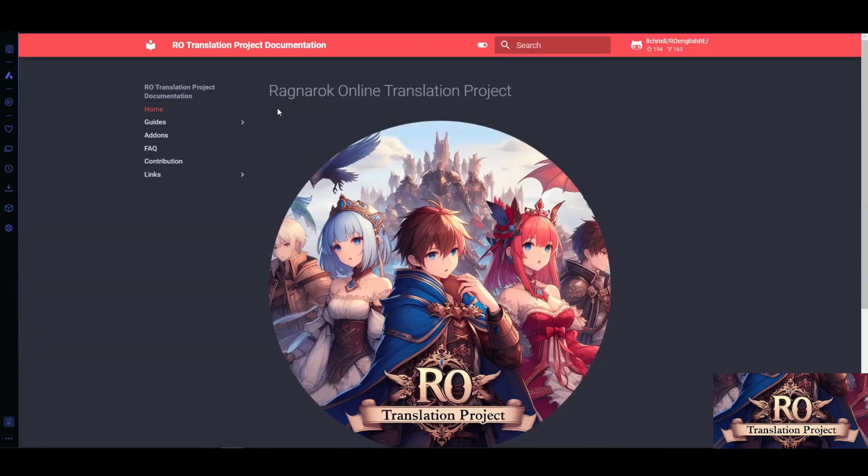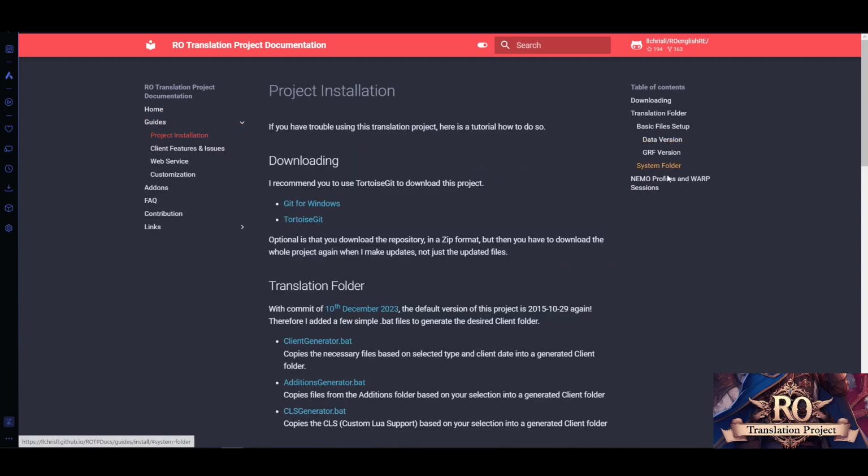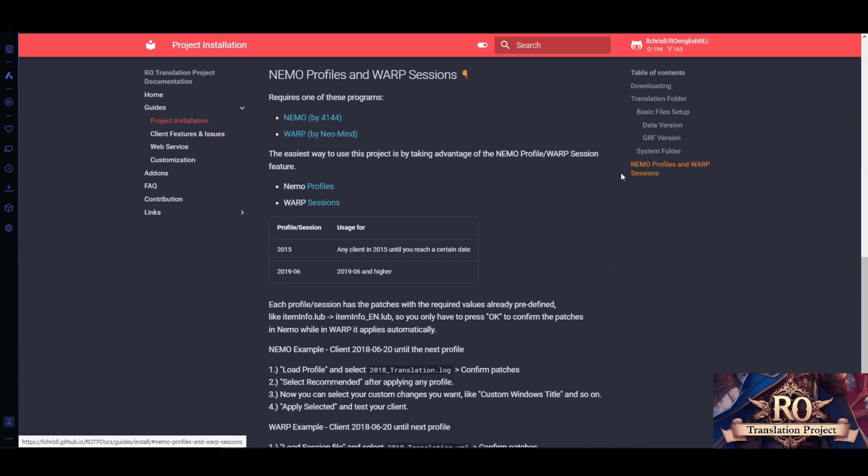What I mean by docs is this site here, which is linked in the repository. Under guides, project installation, you scroll down or click on here and you get to this section down here, how they work and what to do with them. But I can demonstrate them later, once we go into the last part with the custom Lua support, where I will use them myself.